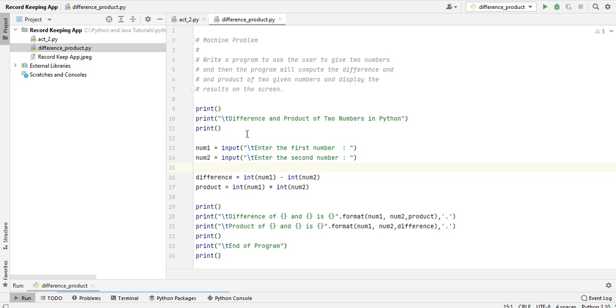So let's get started. I'm using PyCharm as my integrated development environment. So we have here line number 1, print for new line. Line number 10 is difference and product of two numbers in Python.